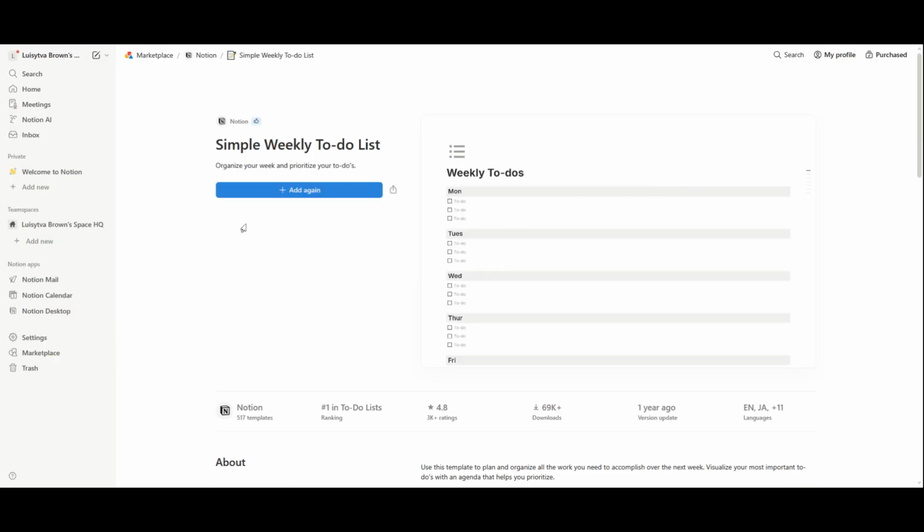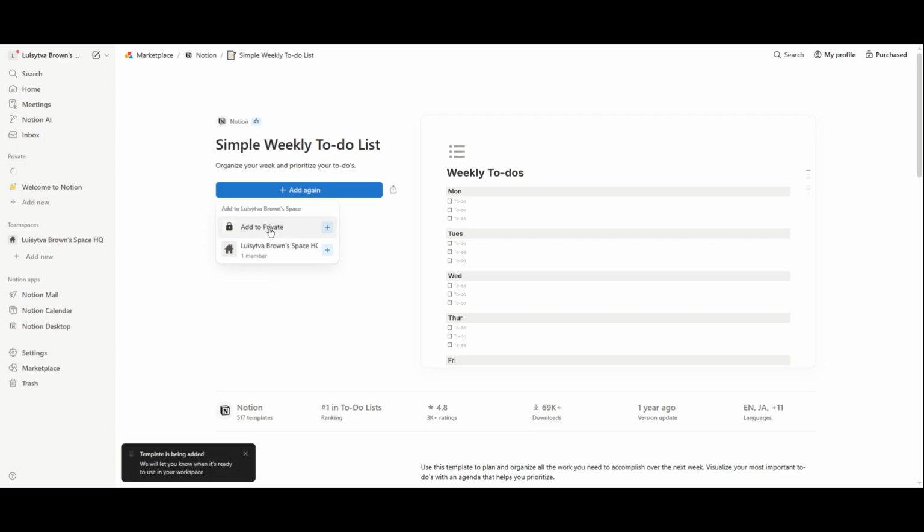This will open the templates page, where you can preview how it works and what's included. Once you're on the template page, click the Add button. If you've already added it before, you might see Add Again instead, and that's totally fine. Next, Notion will ask where you want to add this template. You can choose to add it to your private workspace or to a specific team space if you're working with others. Select the location that makes the most sense for you.